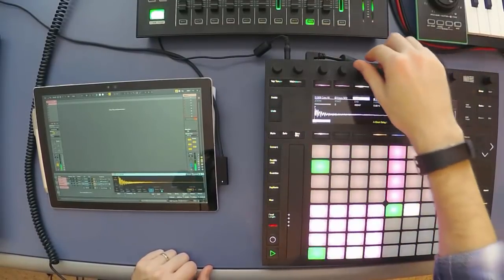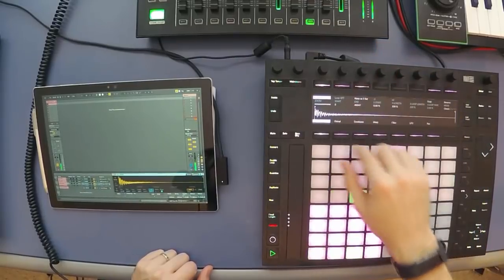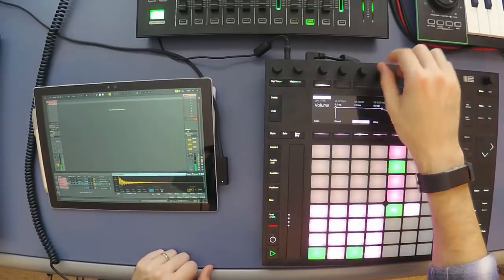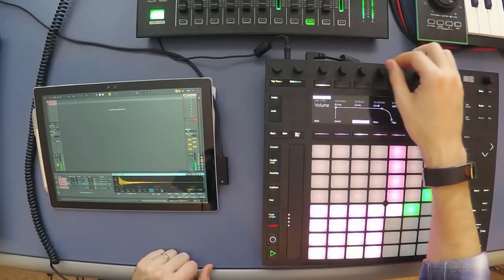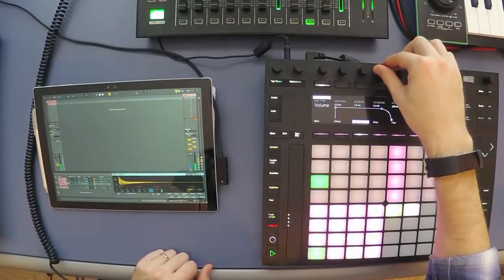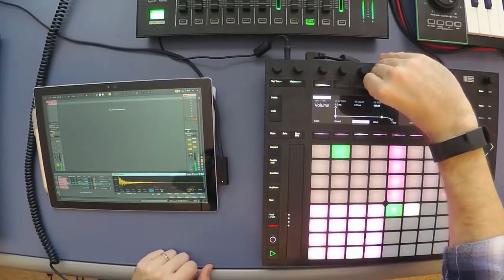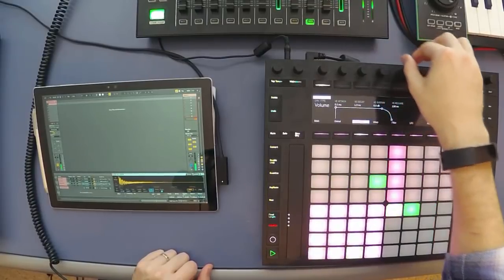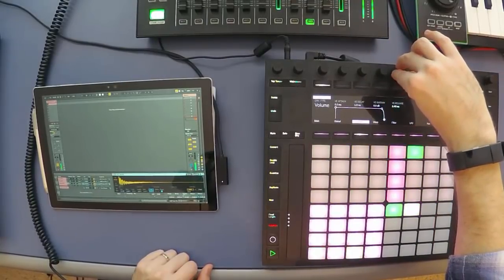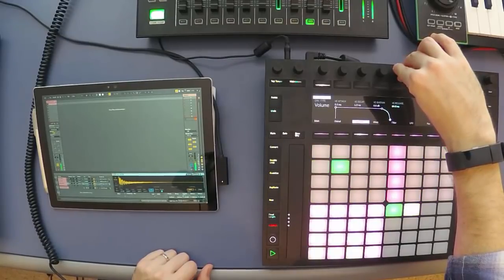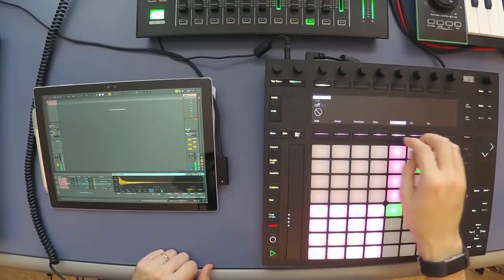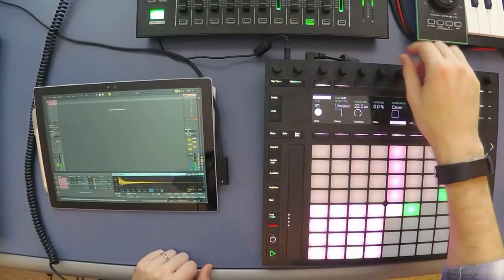Let's turn down the kick on this. So we're going to dive into the Simpler. Bring down the decay. You can see the envelope right here. It's nice. Turn on the filter.